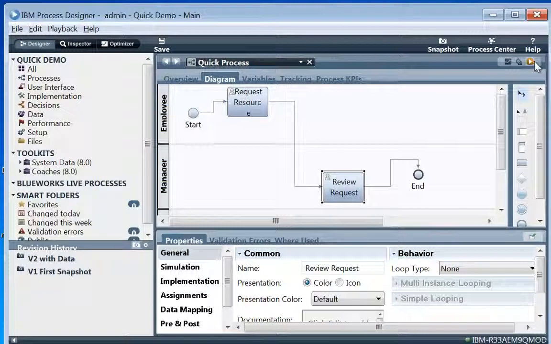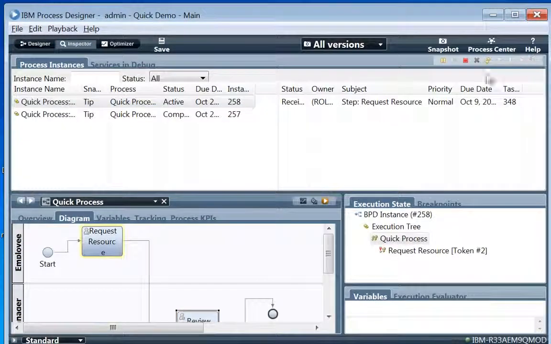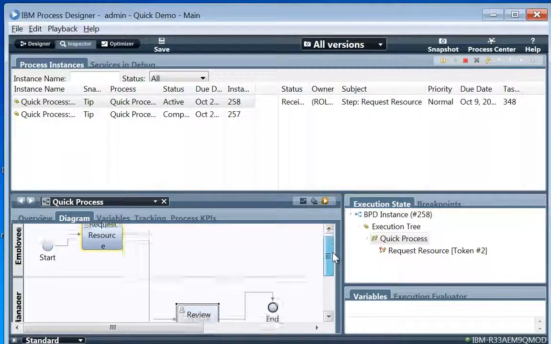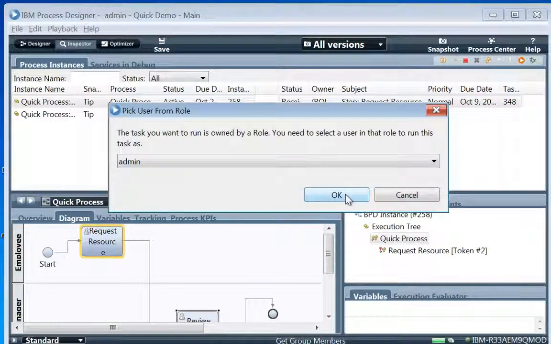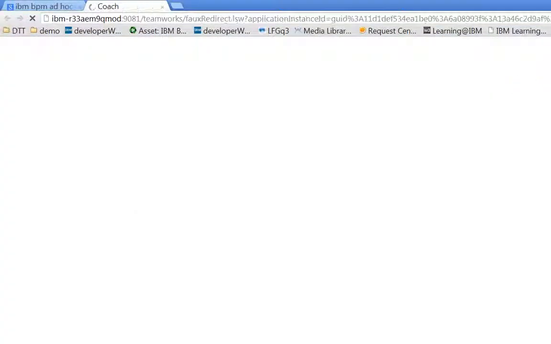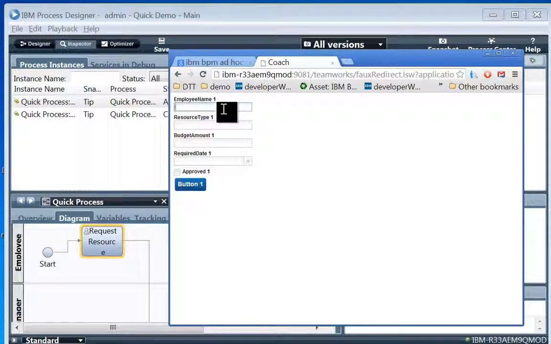So now I've got a fully functional process. Let's go ahead and run this again. Now I'm in the inspector view. This is my view into the process. I can take the first step. I can execute it. I can say, yes, I'm going to run in an admin role. And there's my employee name, Joe. I want a resource. I want a consultant. I've got a budget amount of $500,000. My required date is today.